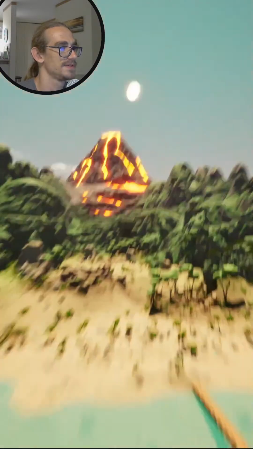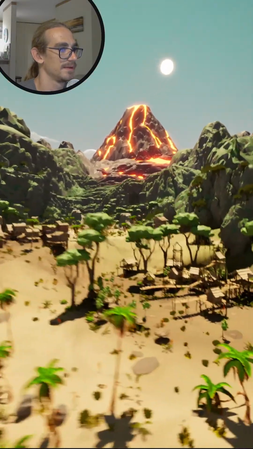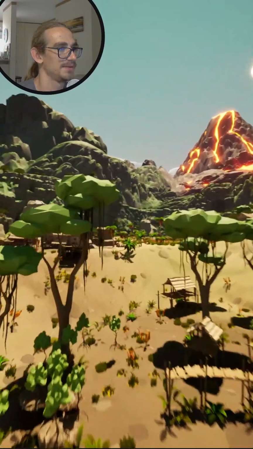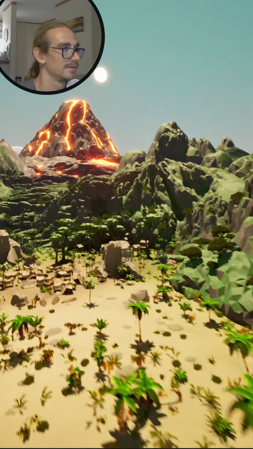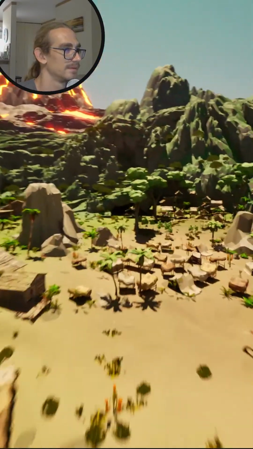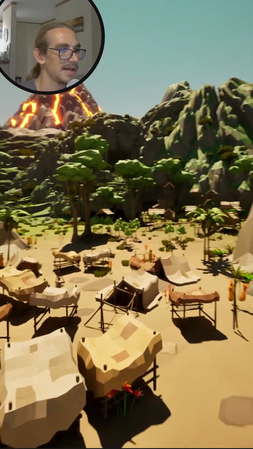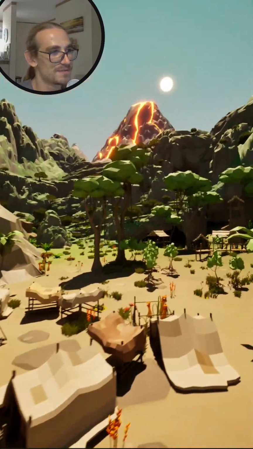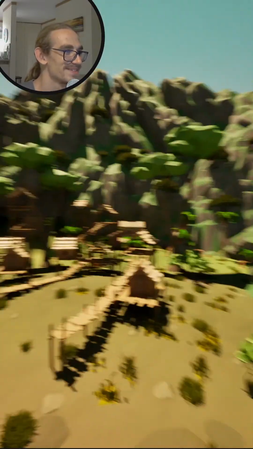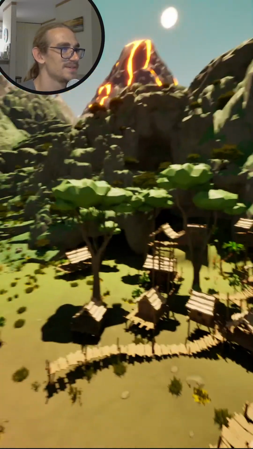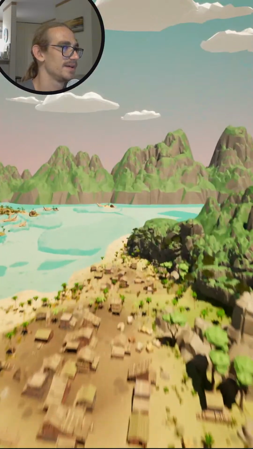So this is the tropical kind of pirate town. And here I still got a lot of assets just floating around and stuff, a lot of intersection and a bunch of things that I need to polish, but it just gives the basic idea of what the area is.